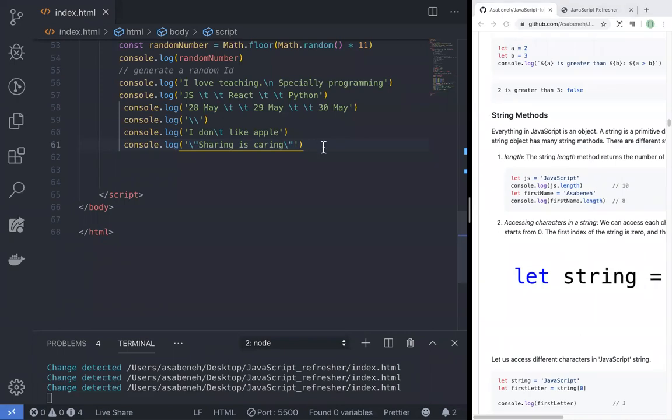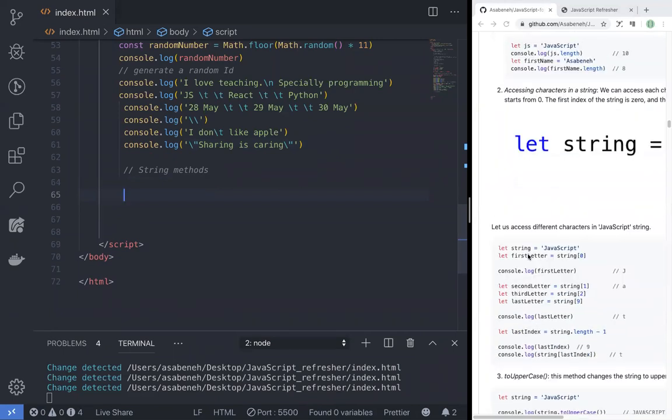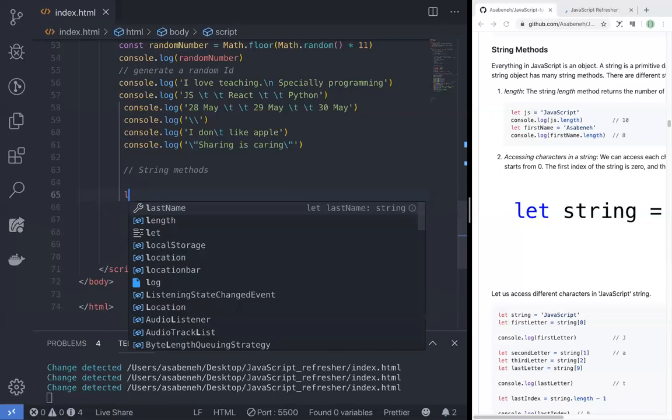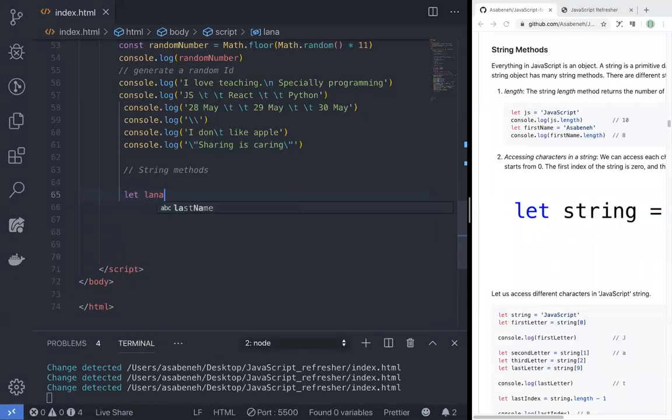String methods. Now let's see very important string methods. We didn't see any string methods so far. We start from here, and there are quite a lot of them. Let's start with language. Language is JavaScript. What's the length of this?